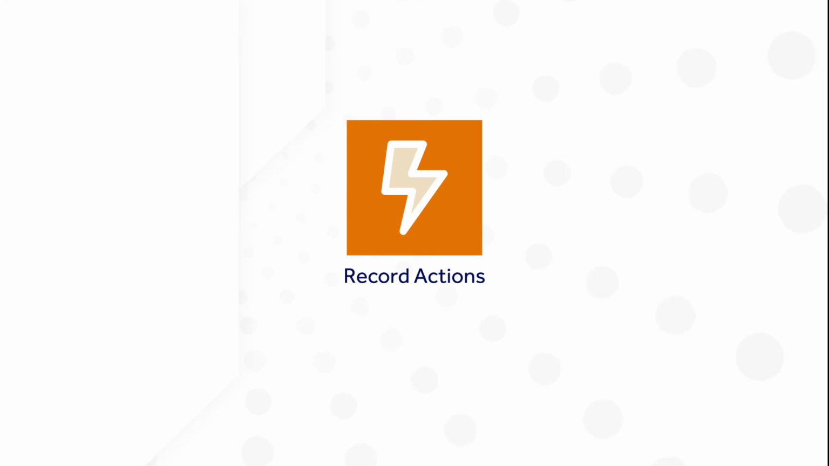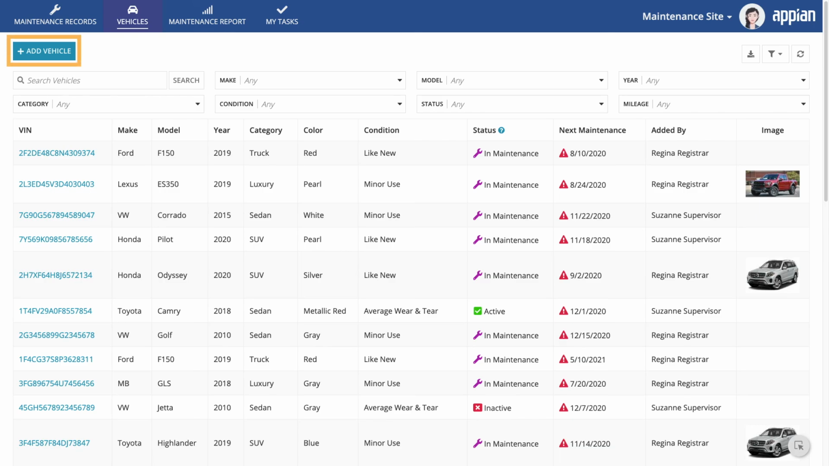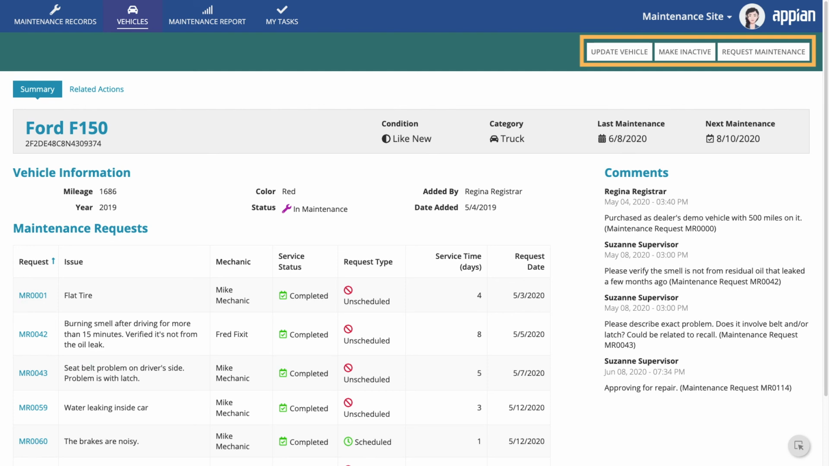Use record actions to enable users to take action directly from record data. For example, if you want to start a process that adds new vehicles to a vehicle record list, you can create an Add Vehicle action. If you want to start a process that updates, adds, or modifies information related to an individual vehicle, you can add a related action to that record. Learn more about actions in the next lesson.